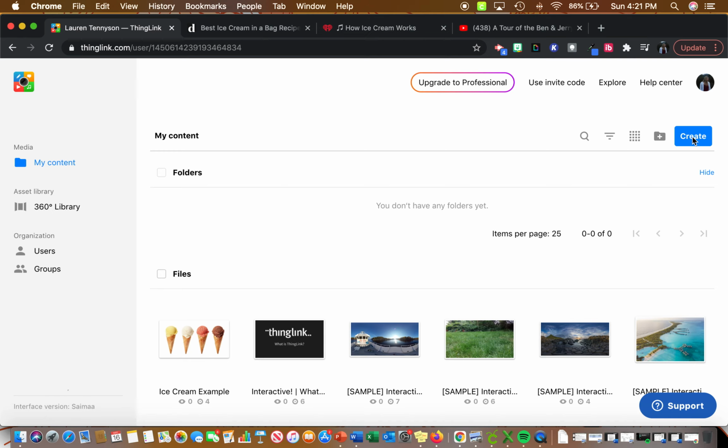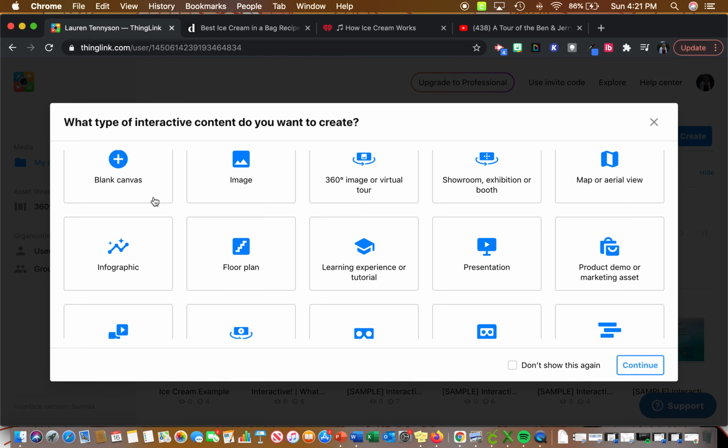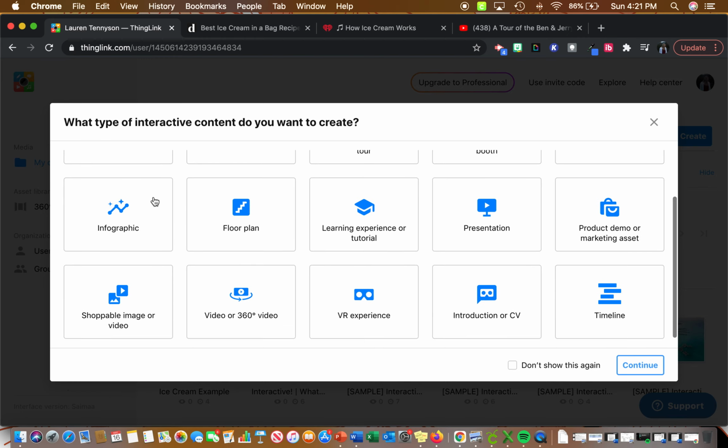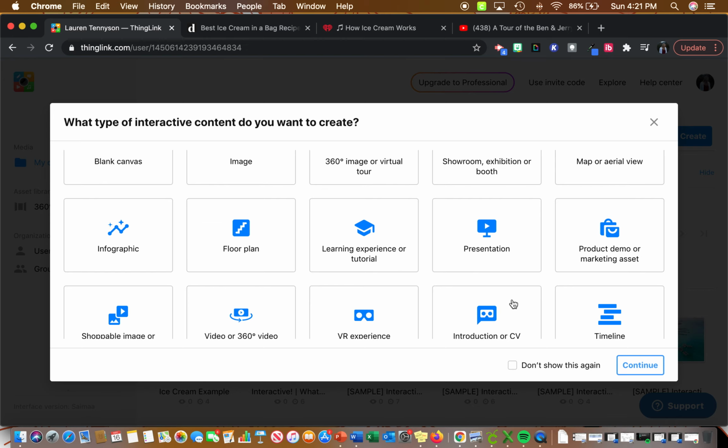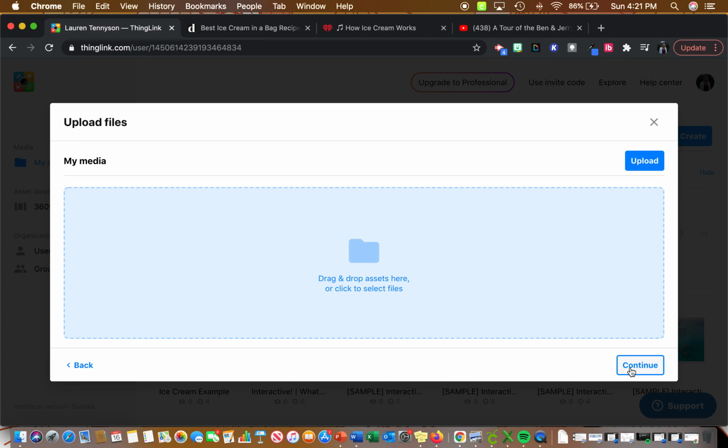So we're going to go to Create, and we're going to just hit blank canvas for this, but check out all these different types of things you can add in. So this is great for project-based learning. Let's say you want to do a floor plan for a zoo. Boom, you can do one right there. Timeline, all sorts of neat things here. But for this, we're just going to go blank canvas. We're going to go to continue.